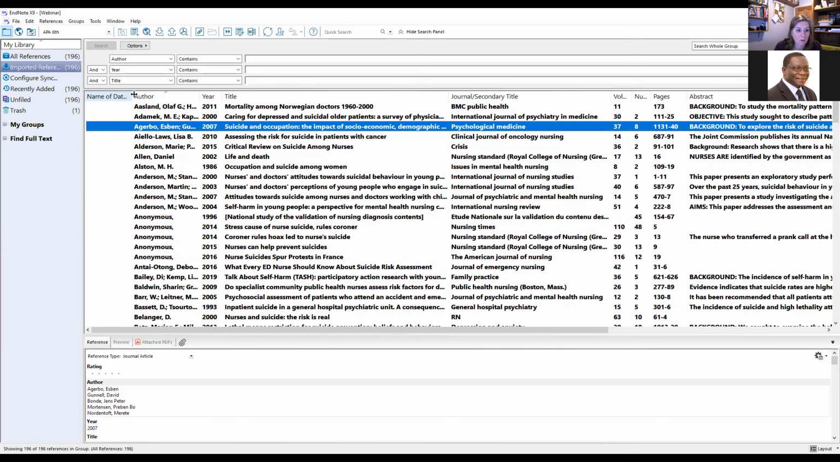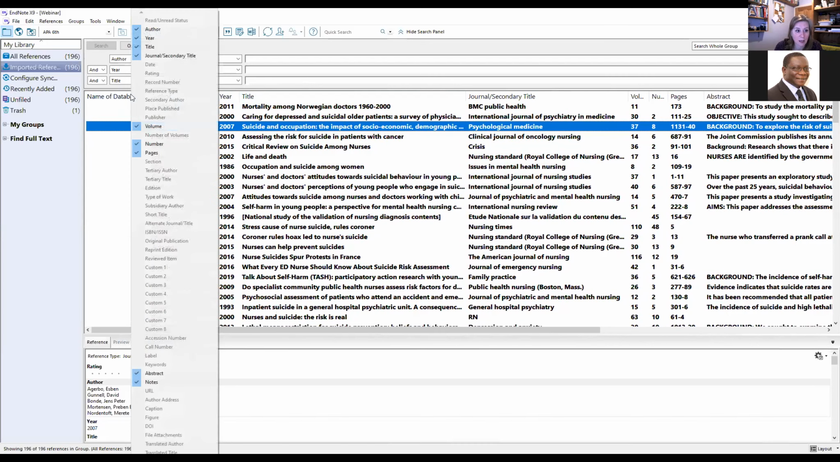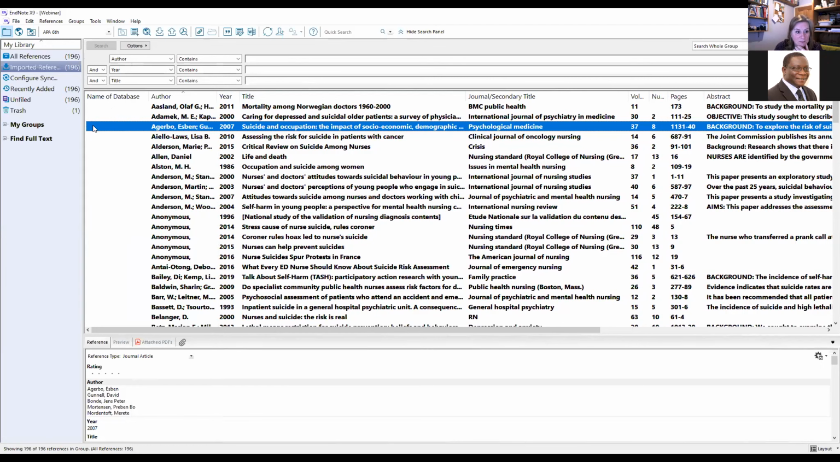Okay, so to do that, I've got a field over here, and you can change the fields that you're looking at, the columns. I've just right-clicked there, so you can see there's lots of different things that you can look at. You can tailor this to however you want to see it. But I find it useful to have a name of database field at the beginning, and then my basic bibliographic details for the records: author, year, title, journal, volume, pages, and abstract. And I'm going to fill this database field with Medline, because all of these 196 are from Medline.